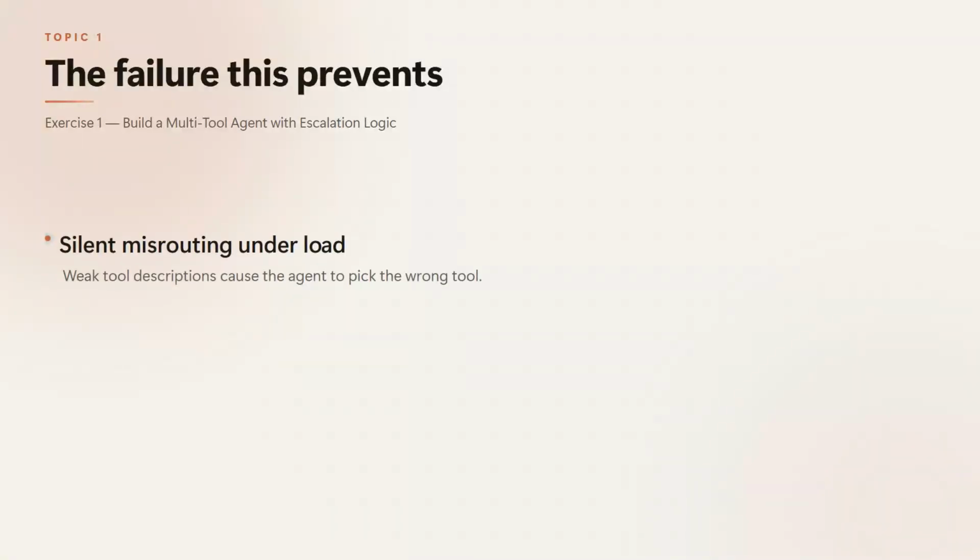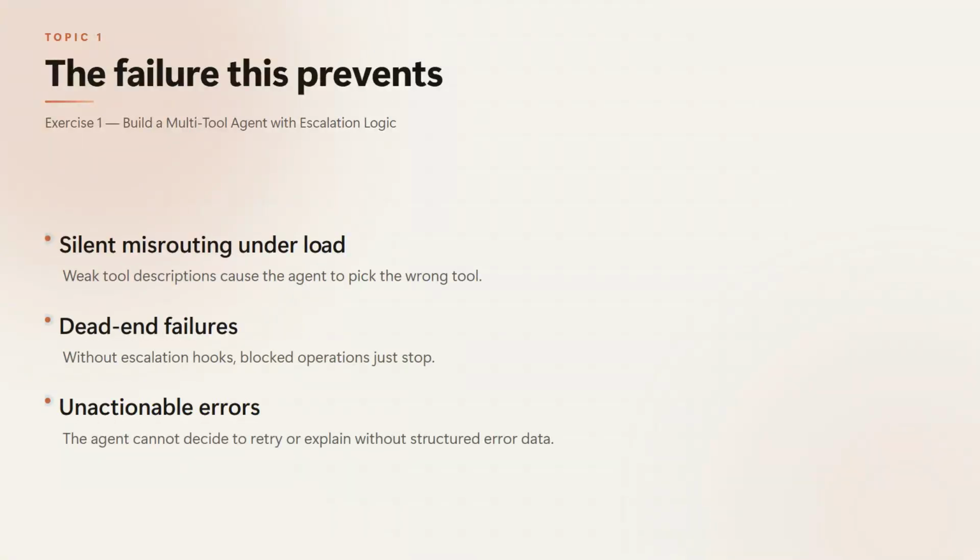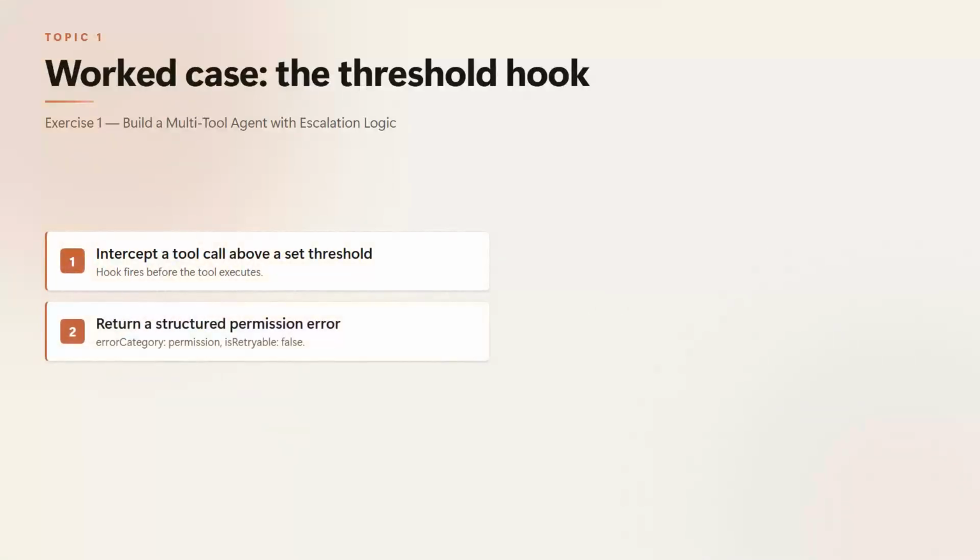In production, an agent without these patterns fails silently. Weak tool descriptions cause misrouting, the agent picks the wrong tool and the user gets a plausible but incorrect answer. Without a programmatic hook, a blocked operation just dead ends, the user sees an error with no path forward. And without structured error responses, the agent cannot decide whether to retry or explain, it either loops forever or gives up too soon. The cost is trust: users learn the agent is unreliable, and every failure mode becomes a support ticket.